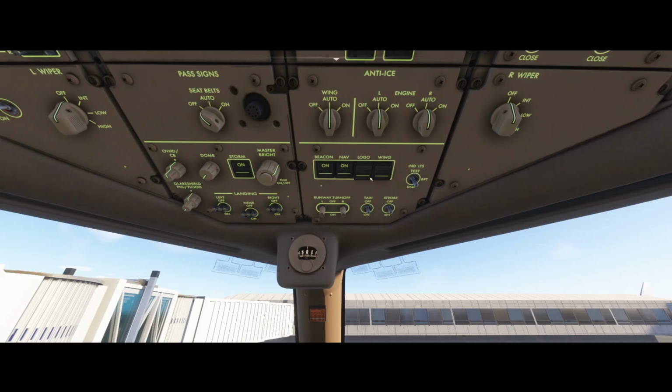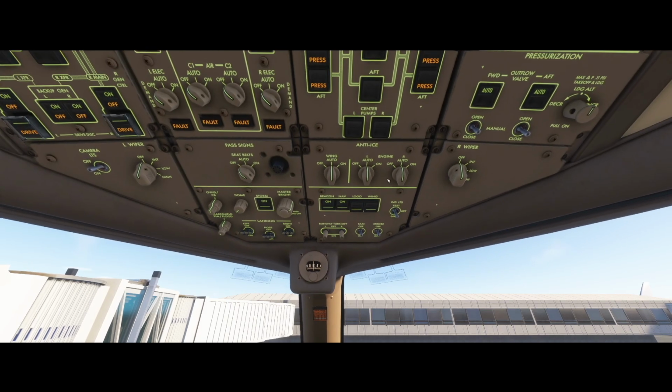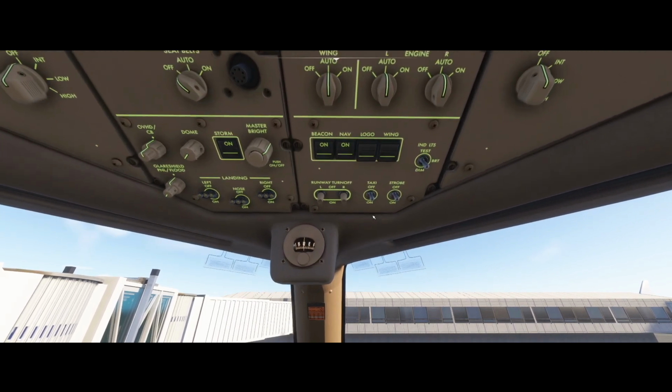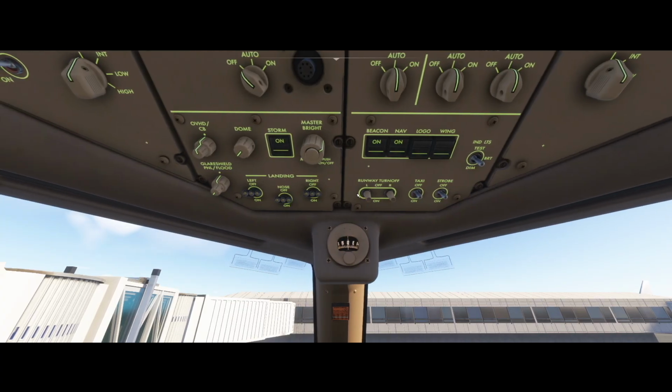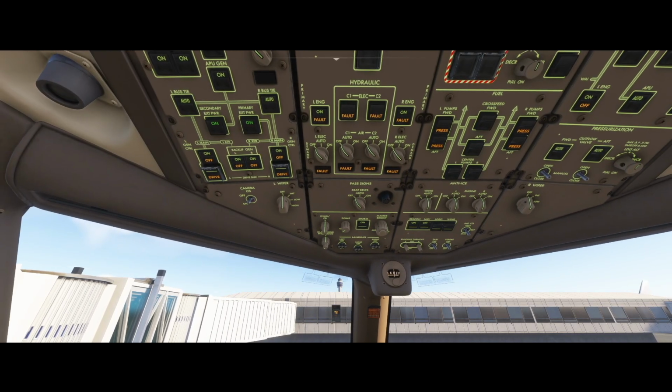You want to have your beacon on. Logo and wing lights are only really necessary during night flights when you want to see the logo. In the day, everyone already sees the logo because it's already bright. These ones you want to keep off for now. Taxi lights will only turn on after pushback has been completed, and same with strobe. Runway turn off will only be on after you land. Landing lights will obviously only come on when you're landing.